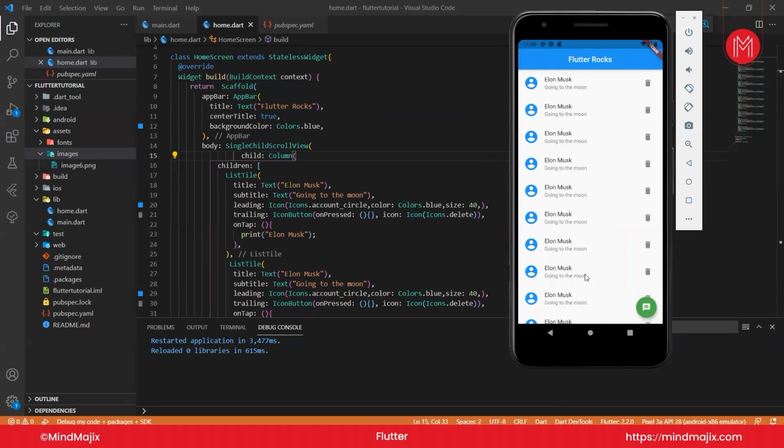If you want, you can Google these terms: what is single child scroll view, what is list view, what is column, if you want to go more in depth. But I have given you the basic concept of how and when we should use these kinds of widgets. I hope you have enjoyed this module, because here you are now ready to go into more in-depth things in the upcoming modules, and at the end of this course you will become a complete Flutter application developer.